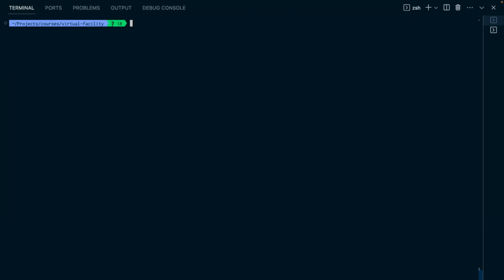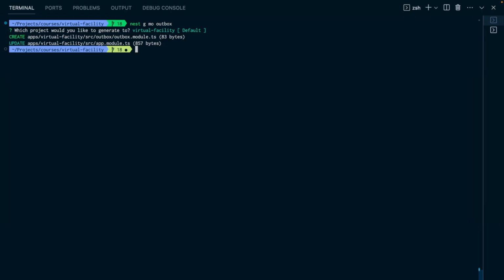Okay, so let's start things off by creating a new outbox module in the virtual facility project. Note that instead of generating this module in the virtual facility, we could technically generate it in the libs folder, making it available to all other applications in our monorepo. It is very likely that we may end up needing this functionality in other applications after all. As an exercise, try to generate a new library yourself and move the outbox module there.